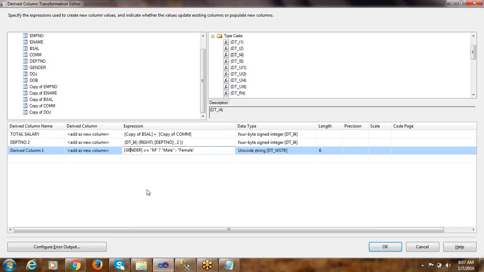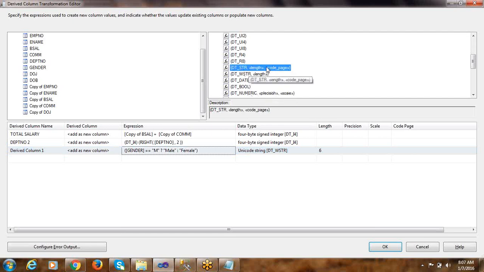So what will I do? I will go to the beginning of the expression. Use the home button. Open the bracket. Go to the end of the expression. Close the bracket. Now it will be treated as a single expression. Now go to the beginning of the expression. Then use the DT_STR length, code page. See, drag this. So here DT_STR, after that comma, then length. What is the length? The length of the expression.